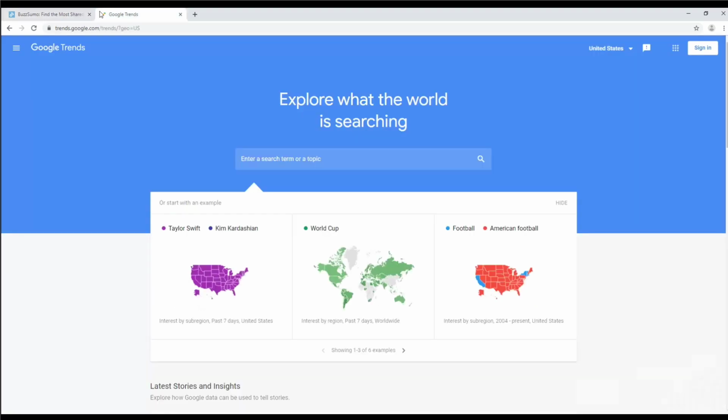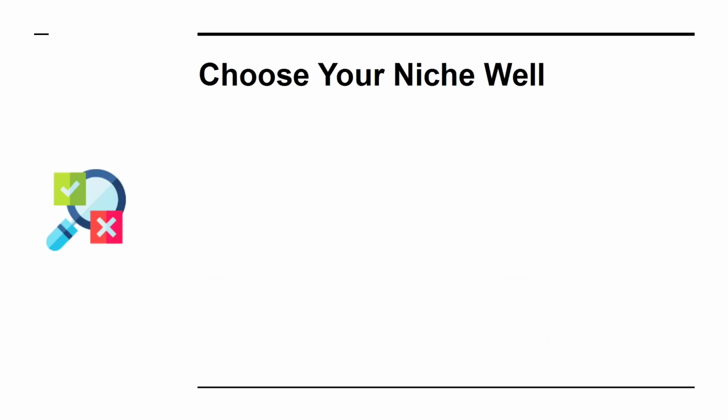Another way to do this is look at Google Trends. Here you can see how search data changes over time in order to see what's increasingly on people's minds and what is not.